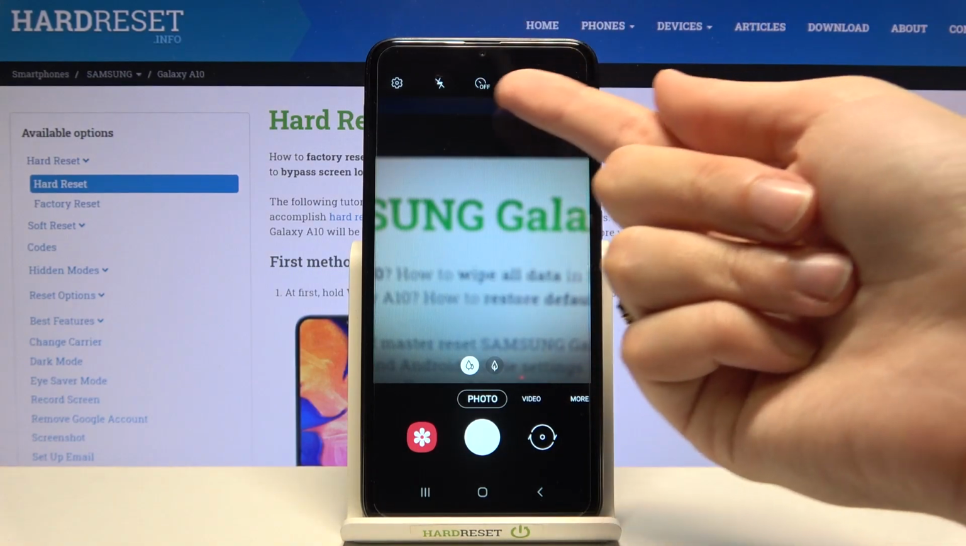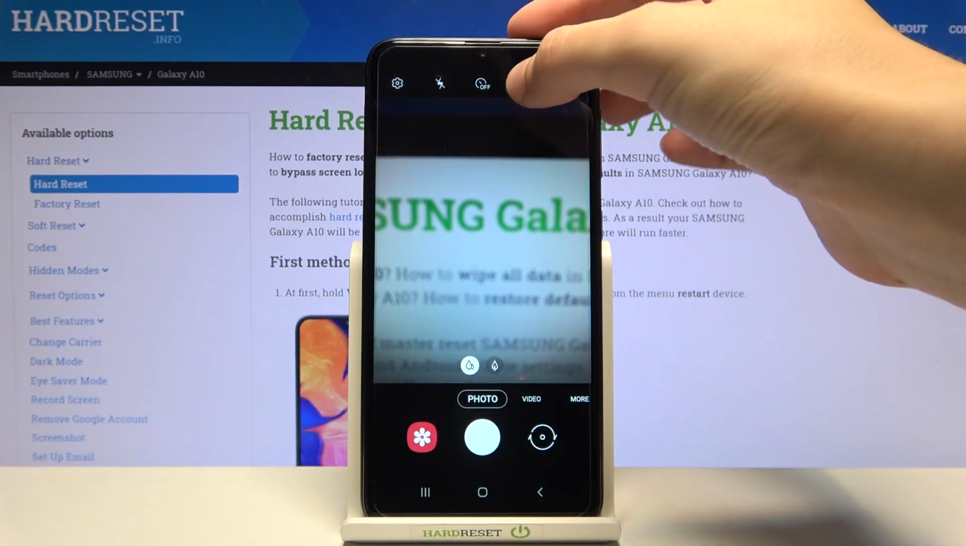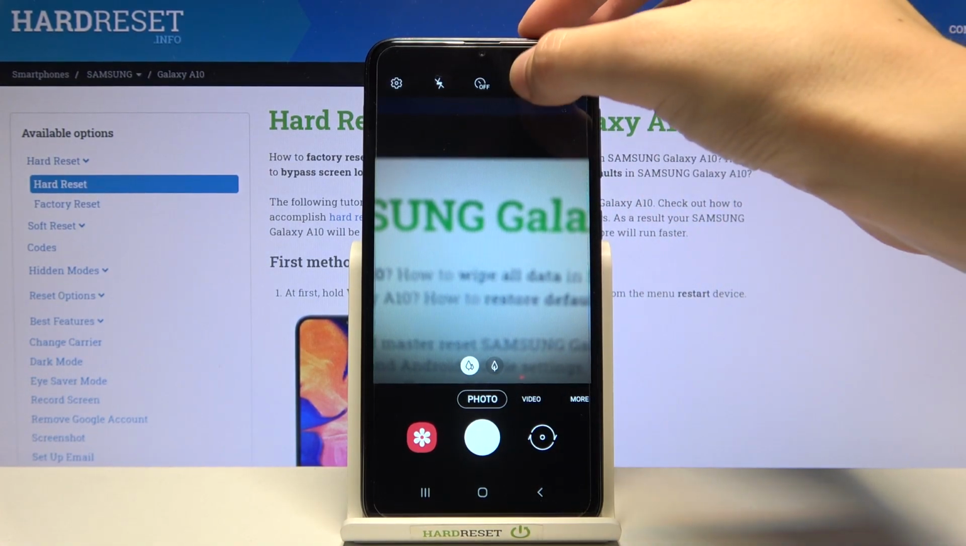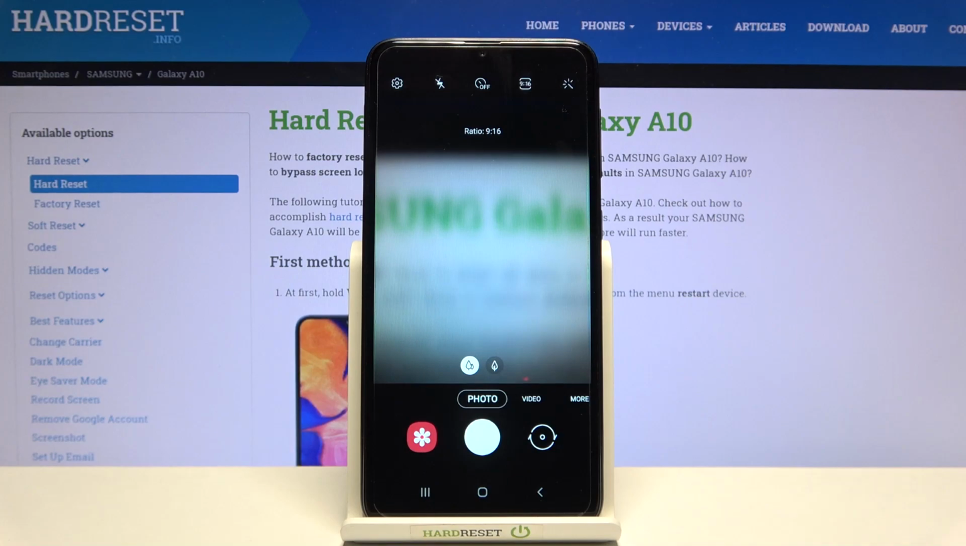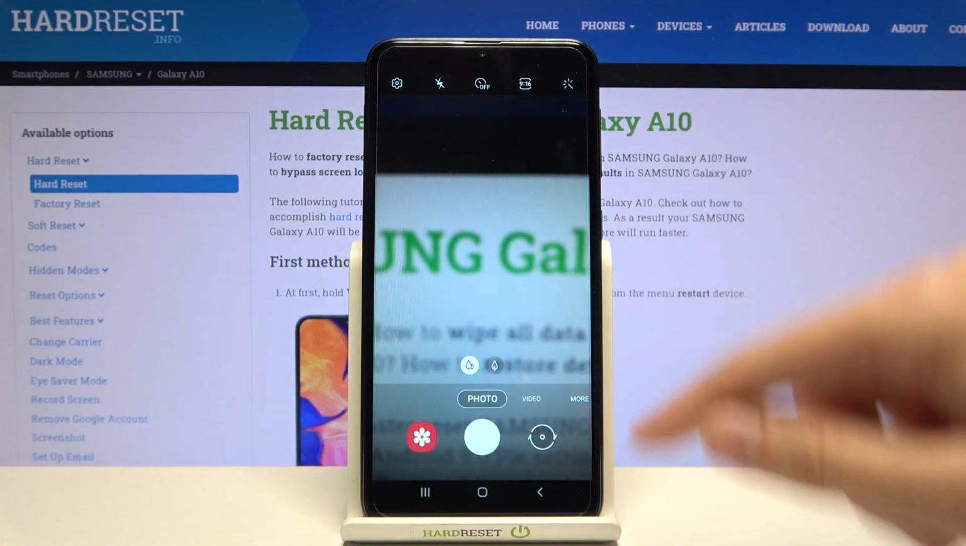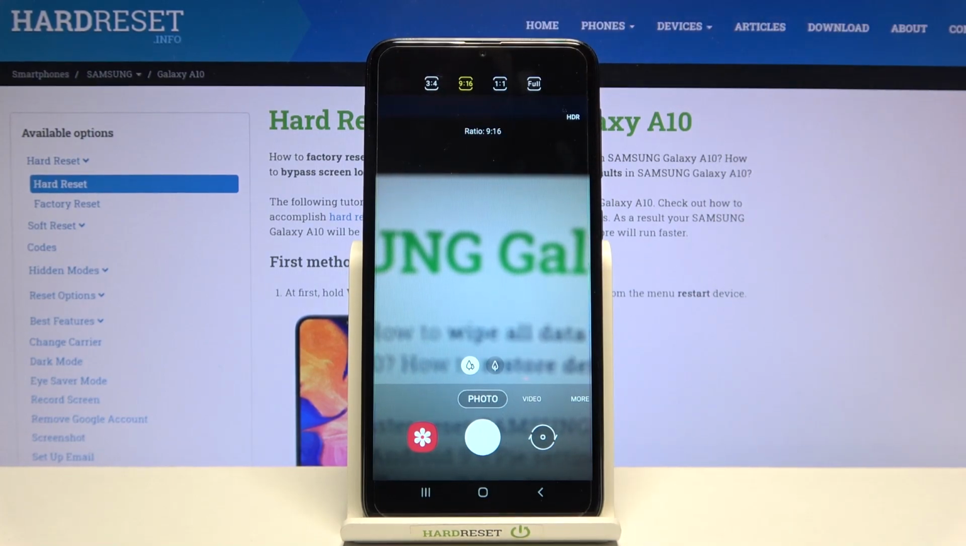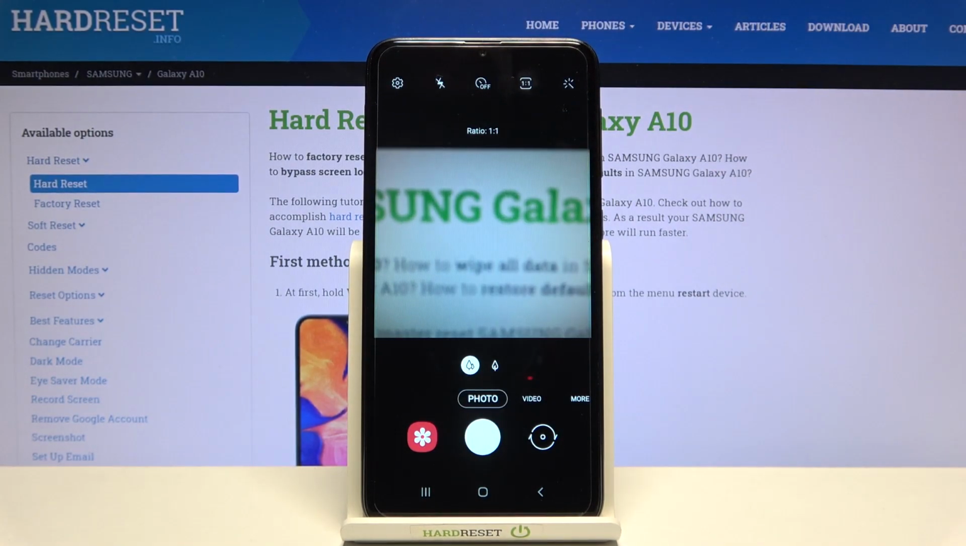Now we have to tap the second button from the right to get access to our aspect ratio. We are on 3 to 4, we can also pick 9 to 16. And as you can see, the background has changed now to the longer one, so this is how it works. Another tap here, and let's move to 1 to 1, the square one.